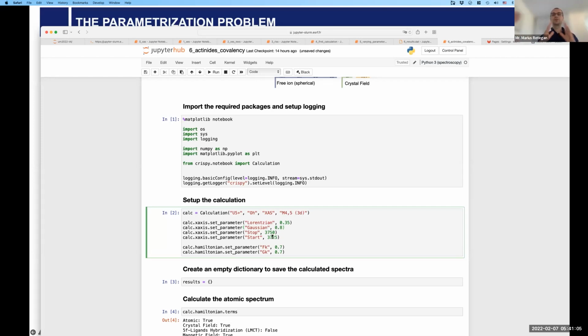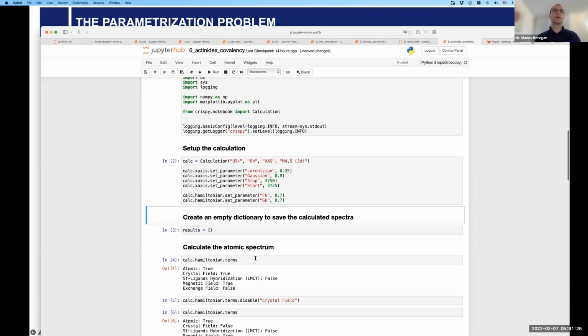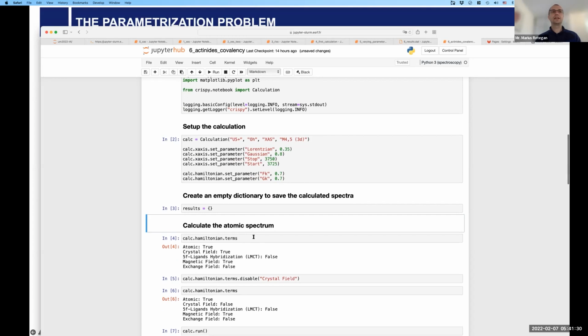It's not possible to put two of them on, let's say, a 20 eV energy range, because these two sometimes have tens or even hundreds of eV separation between them. So I just redefine what the start and the stop value of the x-axis are, and I set some parameters. Okay. I create an empty dictionary to hold the results, and then I calculate the atomic.